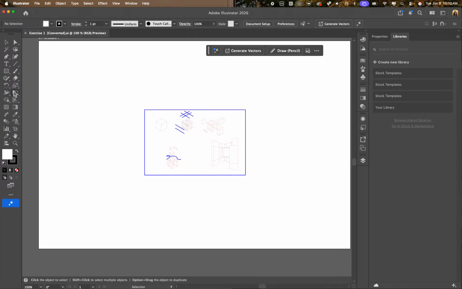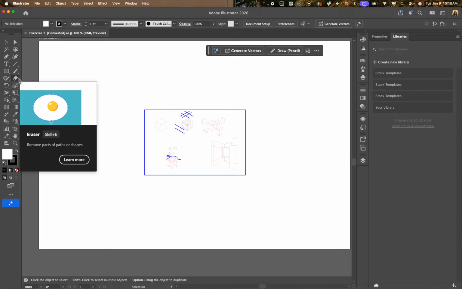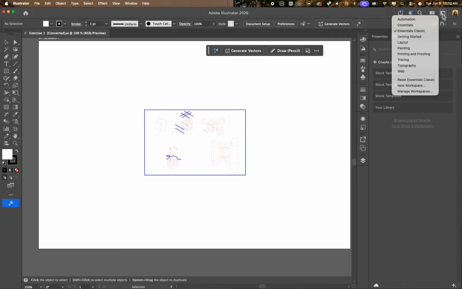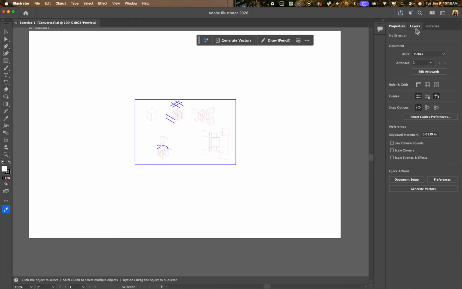You'll also have your tool set here. However, if you don't see yours, by the way, this looks the exact same on Mac and Windows, the first thing you want to click on is this box that says Switch Workspace, and make sure that it's Essentials Classic. By default, usually it's in Essentials, and there are no tools. I don't know who decides these things, but Essentials Classic is definitely the way to go.